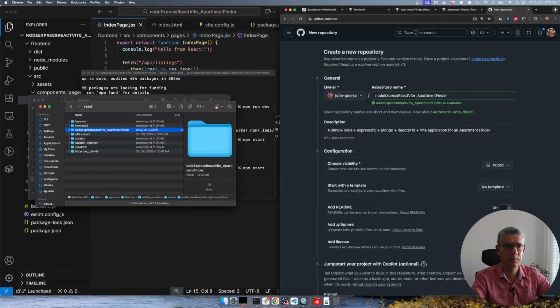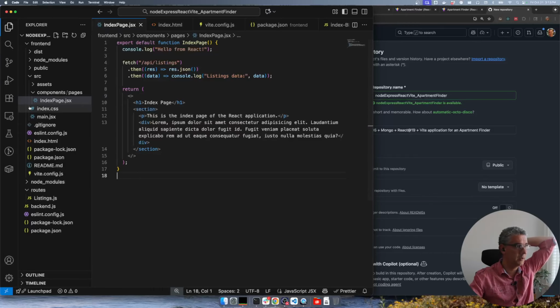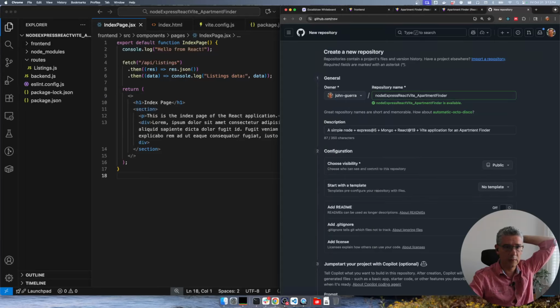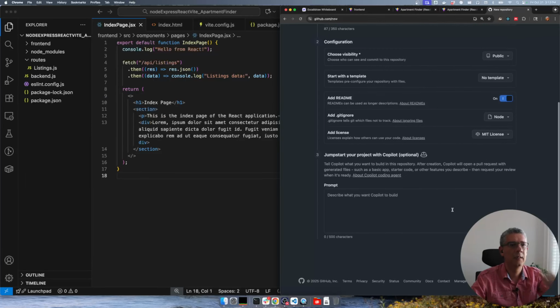We are going to use the gitignore for Node files. The license is going to be MIT. Do we have a README here? We have a README in the front end, but not in the back end. So we can create a README file, and then I can create the repository.